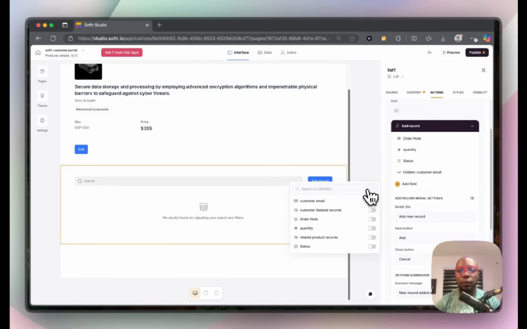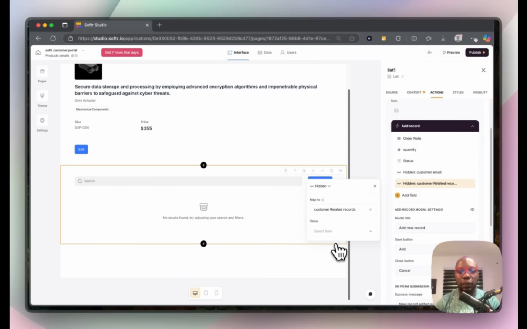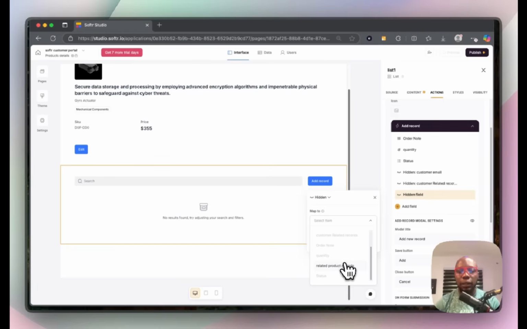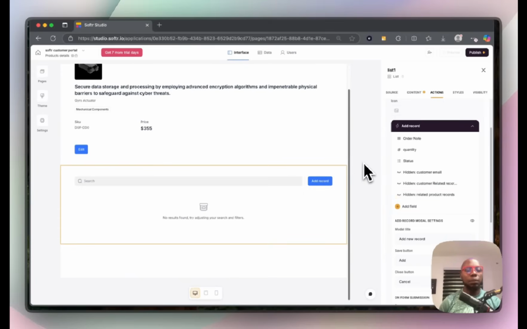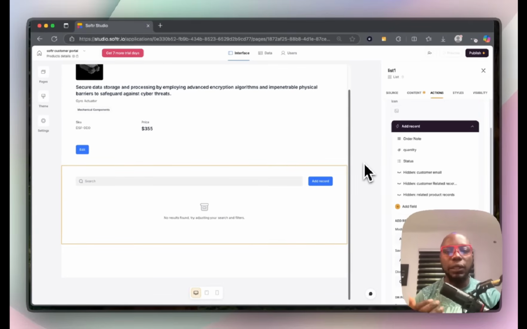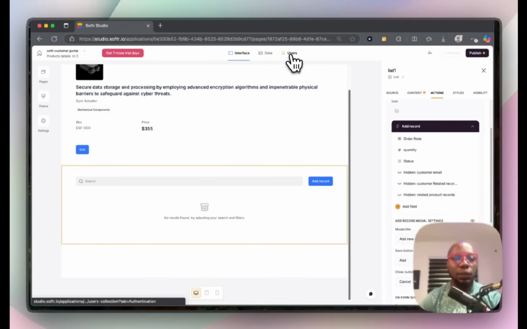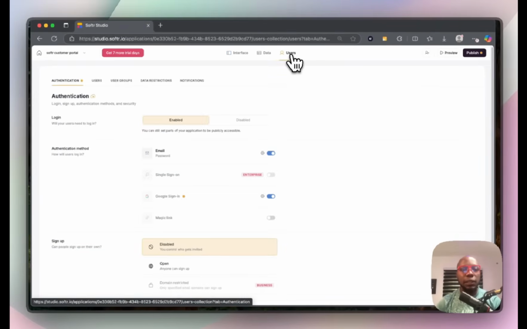And let's add another one. Let's add hidden feeds. I'm going to add the customer records, and it's going to be the logged in user name. And then I'm going to add a hidden feed again, a related product record. It's going to be the detail page product name. That's what it's going to be, so that these records are created well and all the mappings take place very well. So let's go to our user table before we run a test.